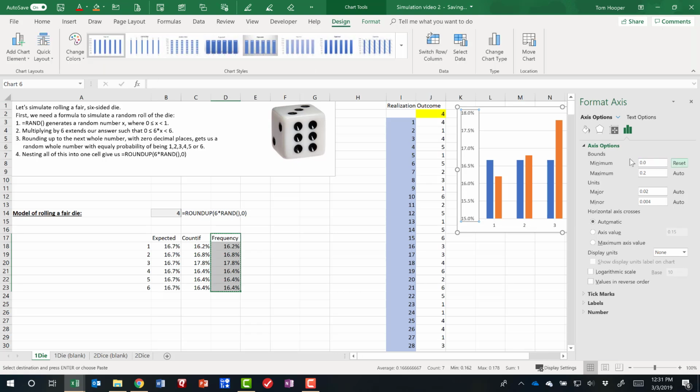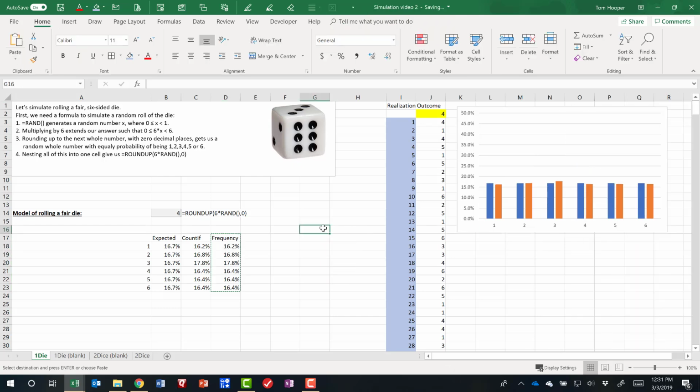Let's go ahead and scale that better. Scale it from 0 to 50%. And now every time we hit F9 to rerun the simulation, we find out that 500 iterations is getting us a pretty good representation. This one doesn't look great. We're up to about 20% 5s and only about 15% 4s. But probably 500 for one die is going to be reasonably close.